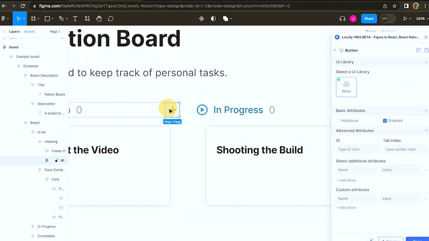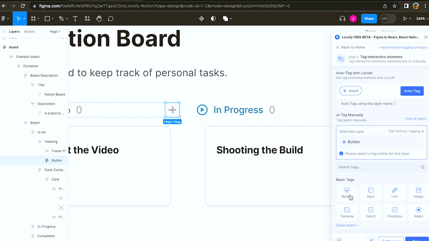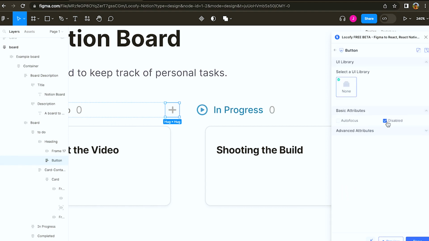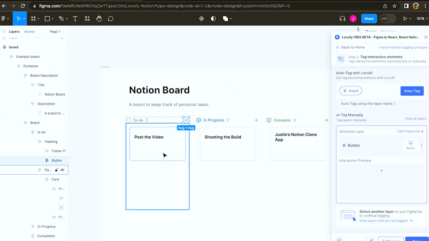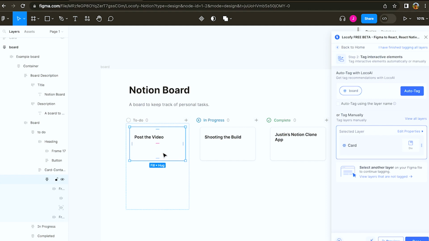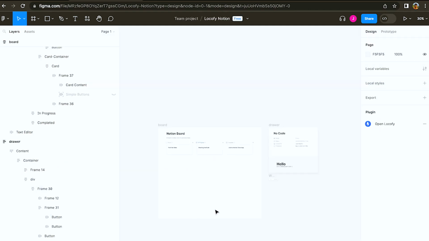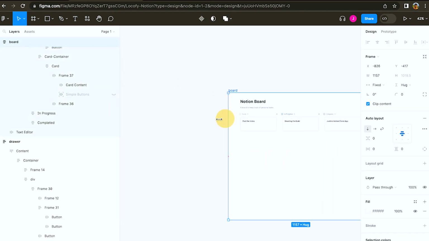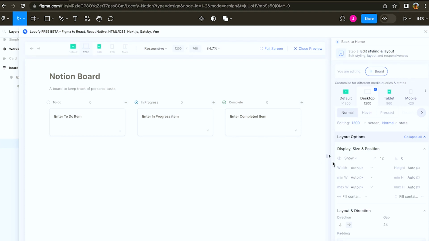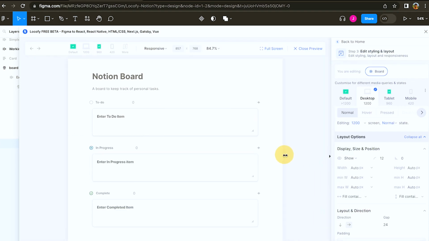The first step in this process is to convert the static design elements from your Figma file into functional components by tagging them using the Locofy plugin. This powerful feature allows you to bring your designs to life and to make them fully interactive. Next, we'll ensure that our design is responsive and that it looks great on all screen sizes. With Locofy, creating a responsive design is a breeze, guaranteeing a smooth user experience across various devices.